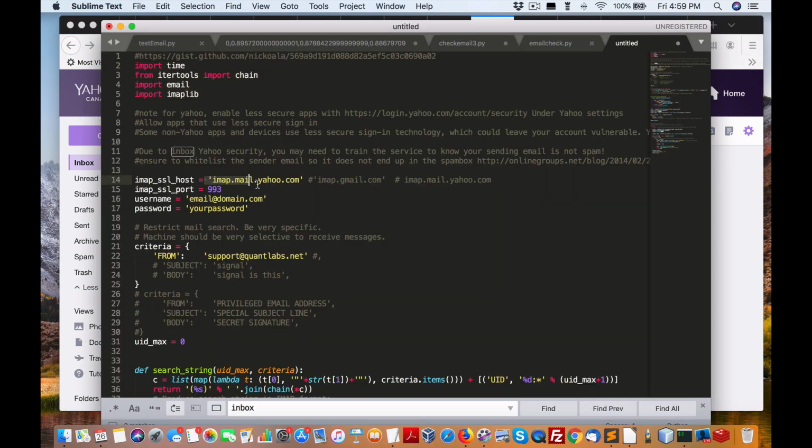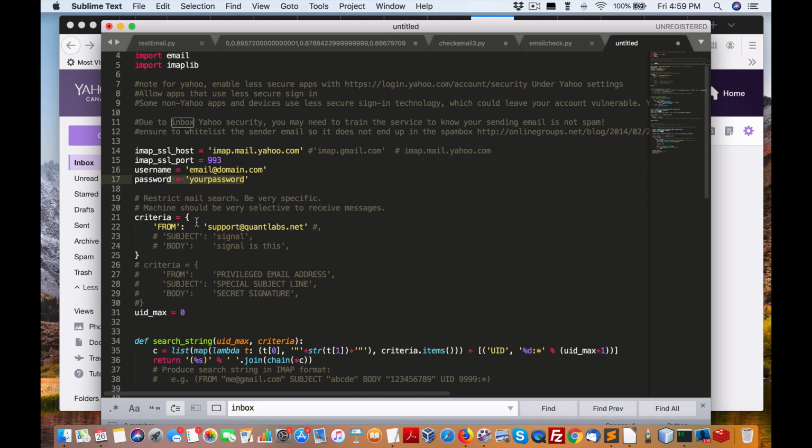Obviously we've got to define the location of where the Yahoo IMAP server is for the mail. Default port 993, which is standard. You have to set your domain, which mine is some weird one at yahoo.com, and the password. And then here's the key, the criteria. So you've got to set your support at quantlabs.net, and that's all I'm setting. This script will go in and look for anything in the inbox that has the domain as a filter, any email from support at quantlabs.net.